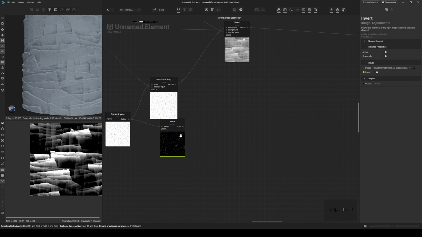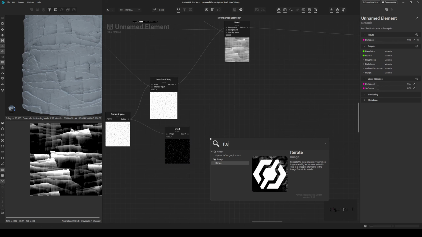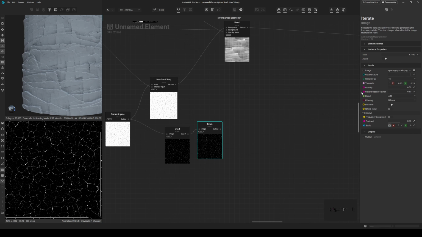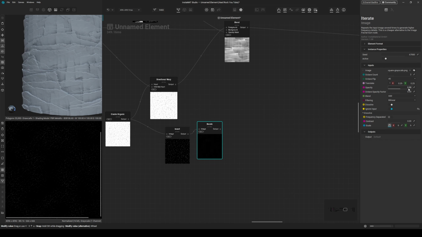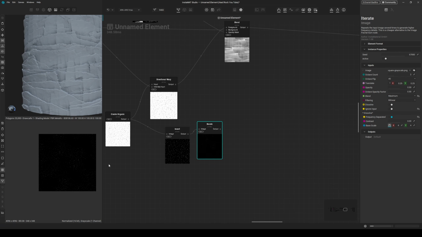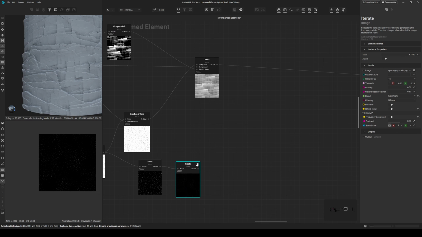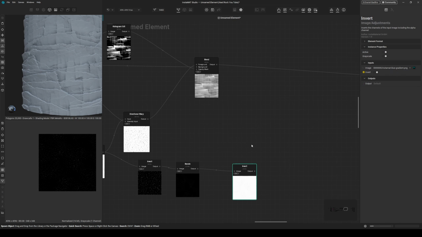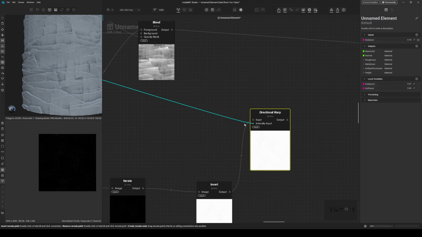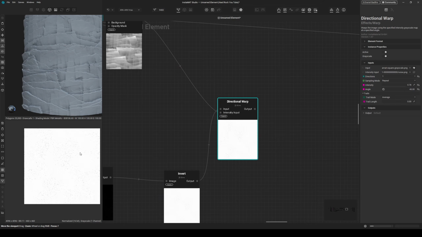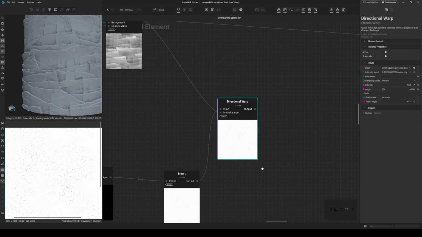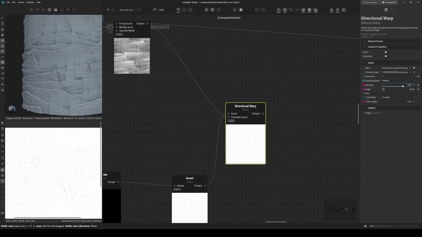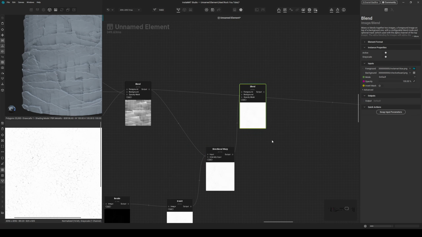I want to invert that first. Then use an iterate. Let's ignore the input. Set the blend to maximum and frequency separated. Let's invert that again. Then use a directional warp again. Maybe not that much. Actually, looks okay. And now we do the same here.